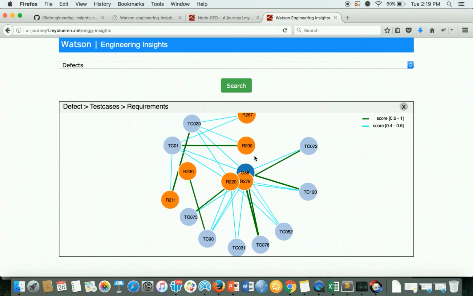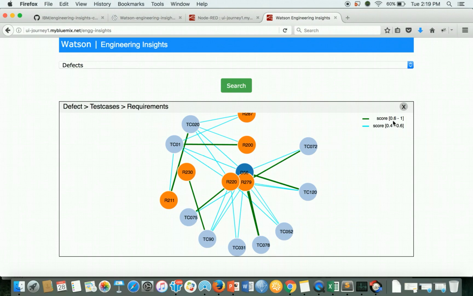If I see this is the defect and it shows related test cases, from that test case it shows the related requirements. Here you can see that there are links in two colors. One is green and one is blue. Green color is like score 0.6 to 1. It means it's highly related, and the other ones are less related. We have taken into consideration a score greater than 0.4.